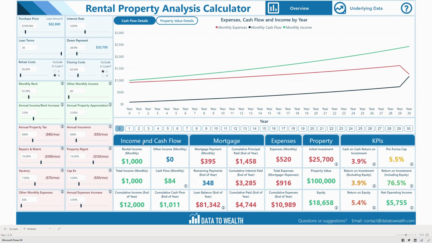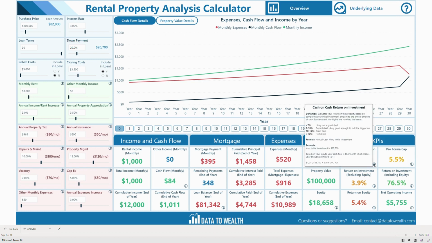The numbers below are split into 5 buckets: income and cash flow, mortgage, expenses, property, and KPIs. Most numbers are self-explanatory, but for the more in-depth ones such as the KPIs, the key performance indicators, you can hover your mouse above the information icon to get an explanation and breakdown of what that is measuring and how it is calculated. As you can see, if I hold my mouse over the cash-on-cash return on investment, I will get a definition, some guidelines on if this is a good number or not, the formula, and an example using the numbers that you have inputted.